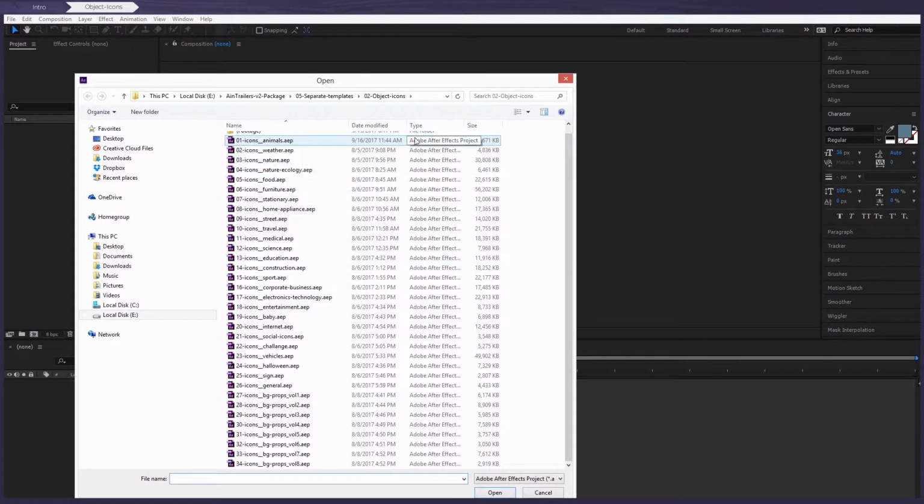So let's take a look at the example of the animals pack. All of them work in the same way, so I'm only going to demonstrate the animals one, but just know that they all work in exactly the same way.